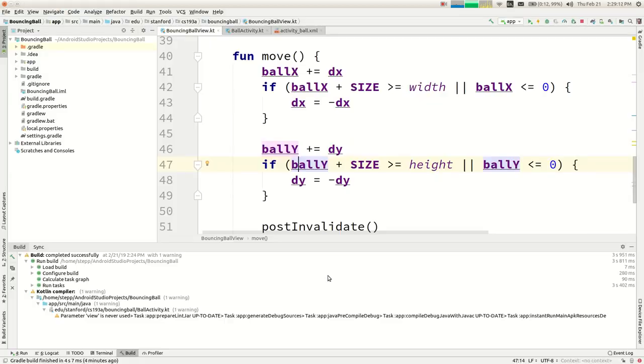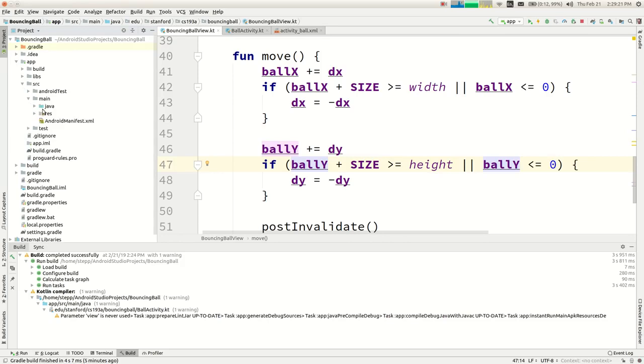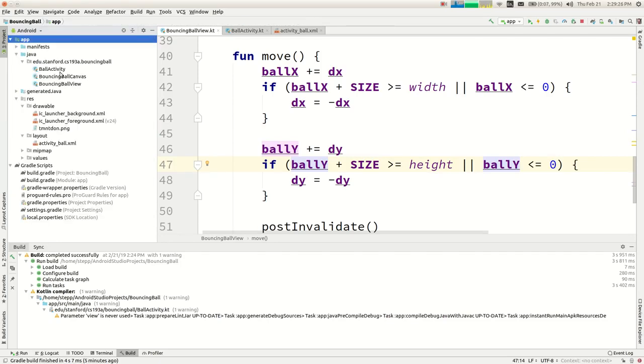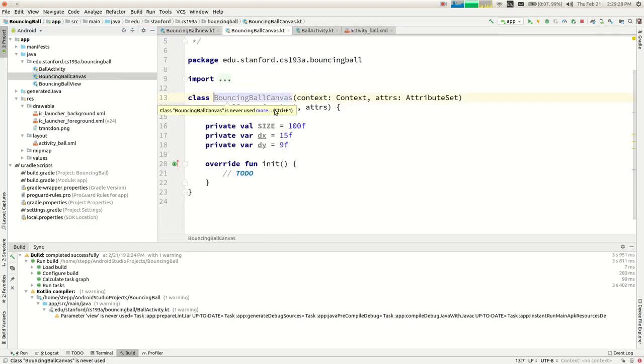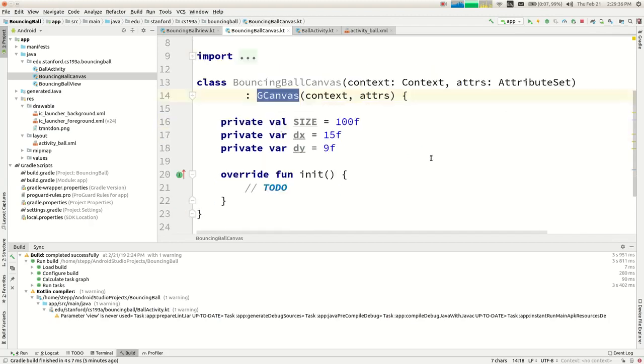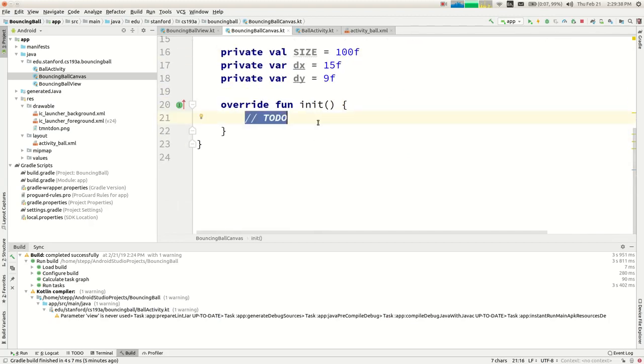So instead of the bouncing ball view that I have here, I could make a bouncing ball canvas. Wait, I want to be in Android mode. A bouncing ball canvas has the same heading, except instead of extending View, you extend GCanvas. Now you initialize your shapes here, and then the thing will just draw itself for you. You don't actually need to override the onDraw method because my GCanvas does onDraw. So you could do something like the following.